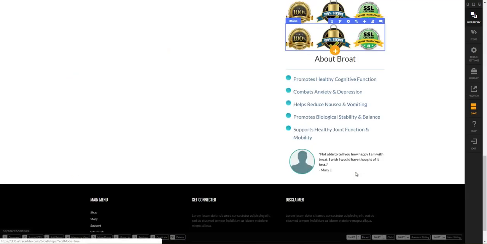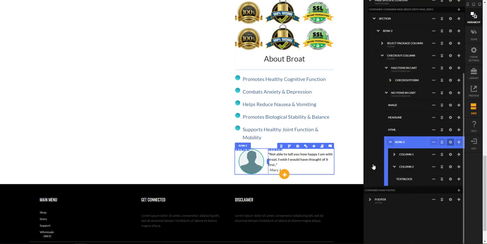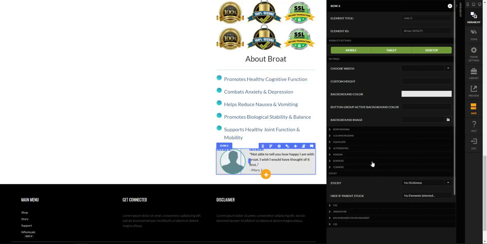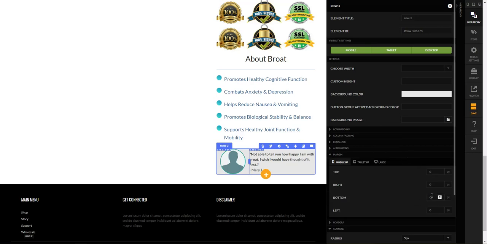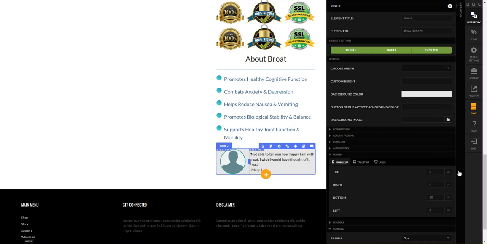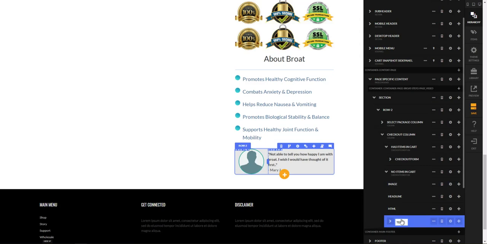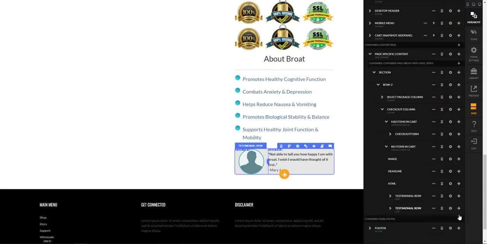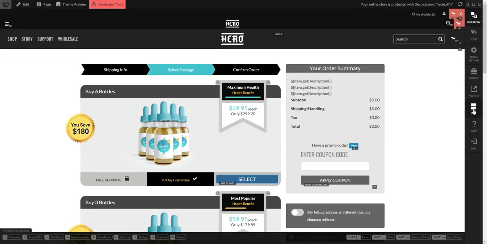And we'll come down to our testimonial. We'll set our background color. Let's give it some rounded corners. Let's put some margin below it so that when we duplicate these, they don't stack right on top of each other. And we can now take this testimonial and just duplicate it a few times. Okay, let's go ahead and save that out.